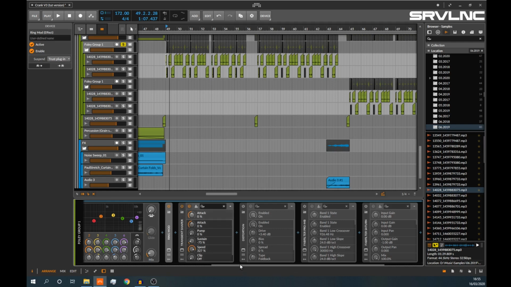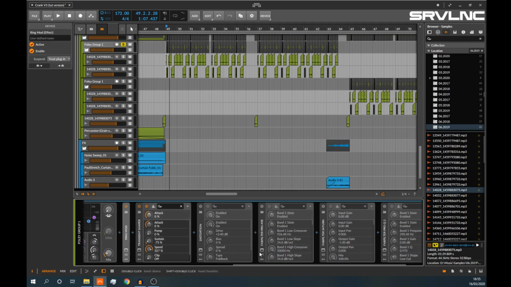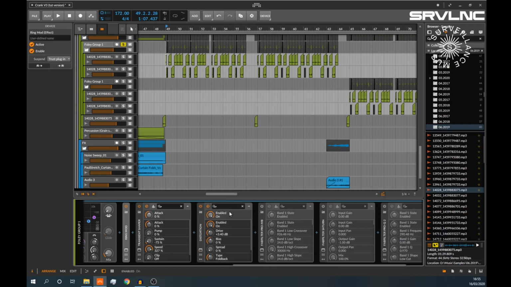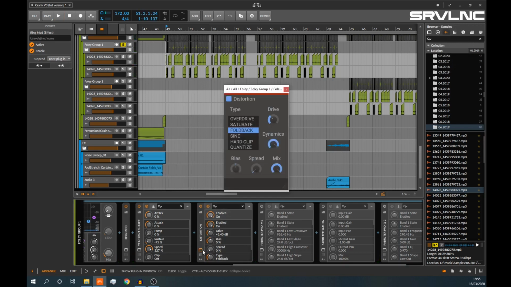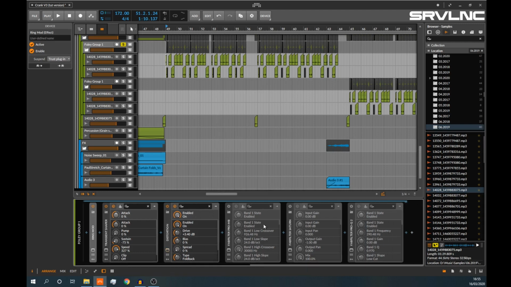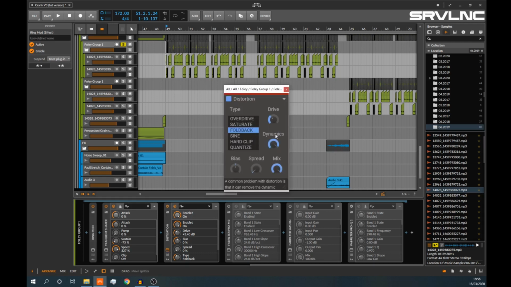Then some transient shaping, just to tame it down a bit and make it a bit tighter. Then I've also used distortion, which is flattening it a bit again. It's just evening it out, which is very good, because this Kilohertz one here has dynamics control too. You're going to see these Kilohertz plugins a lot. They're actually very, very good. I recommend using them. It's got this dynamics control that is very useful.